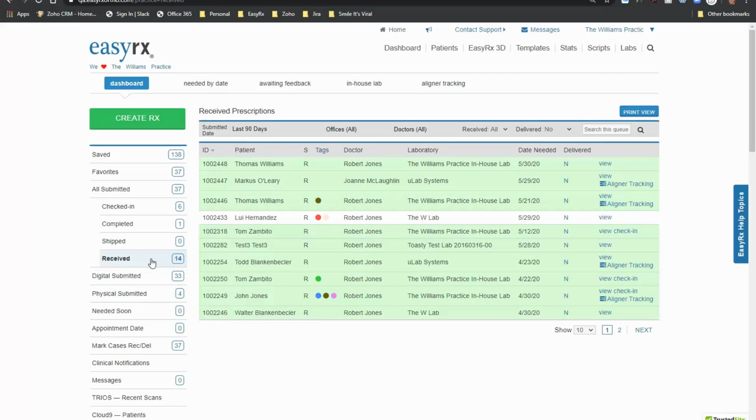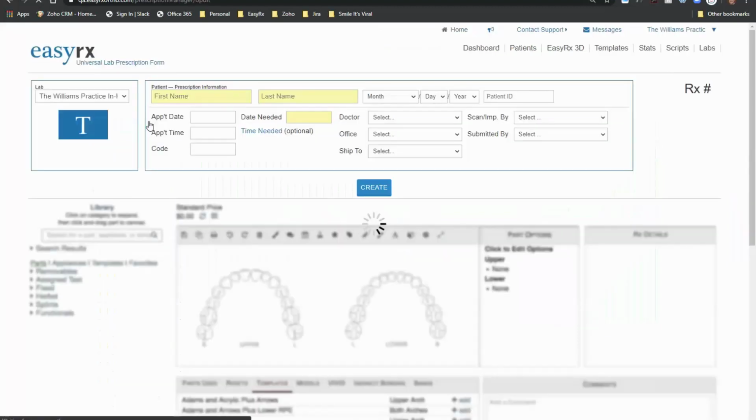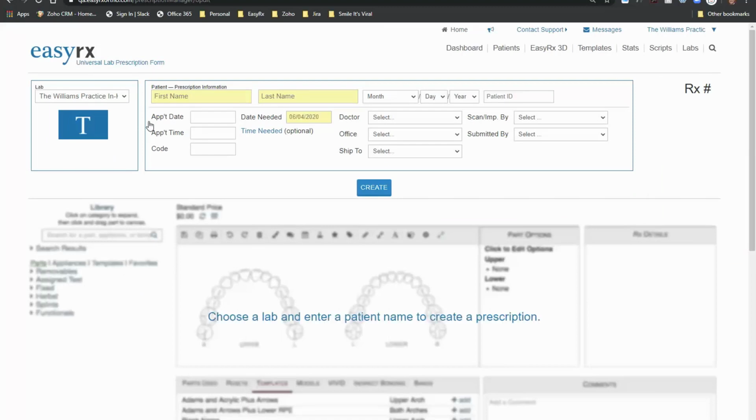So let's go create a prescription. You just click on Create Rx to start your prescription. You can, like I mentioned earlier, have EasyRx integrated with one of our practice management integration partners. This will launch EasyRx to the Universal Lab Prescription form and autofill a lot of this information.